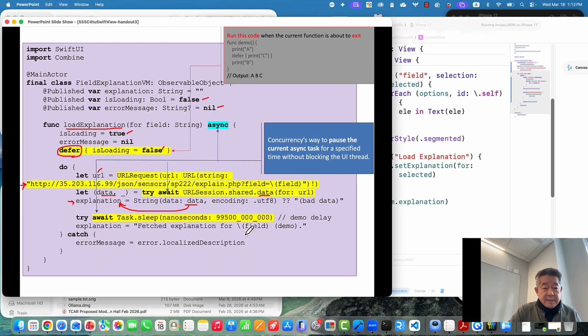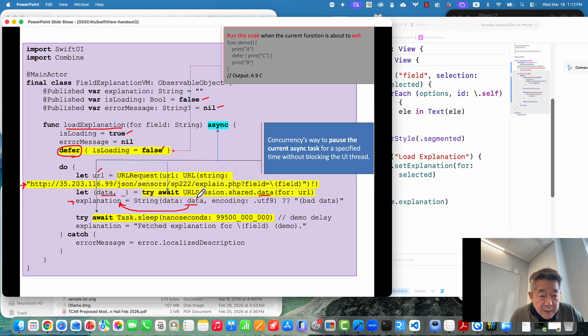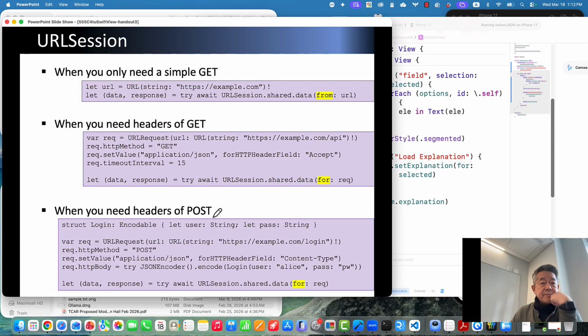I think that's the URL session that I use for the explanation here. Remember that here is URLSession. What is a URLSession? URLSession is, when you get, there are two things. You can get the data or you can post the data. Okay, there you can use the URLSession.